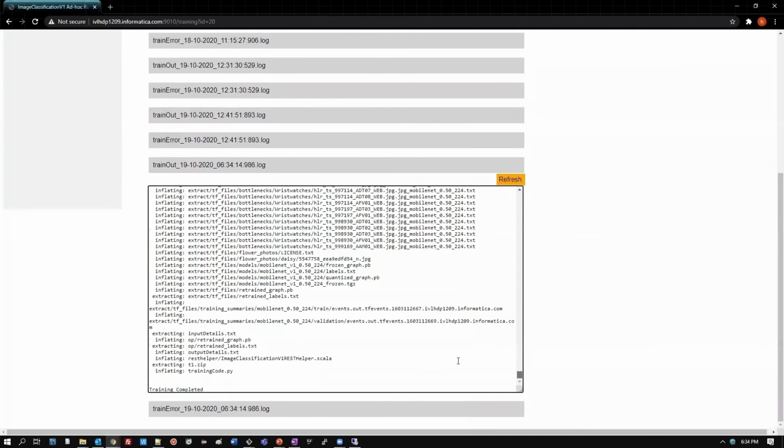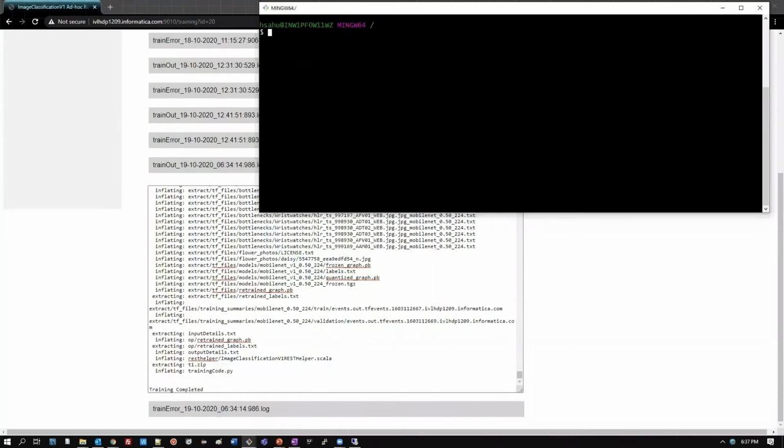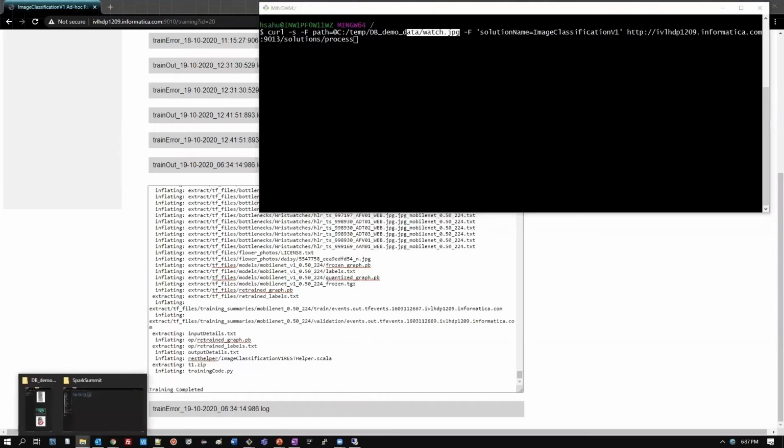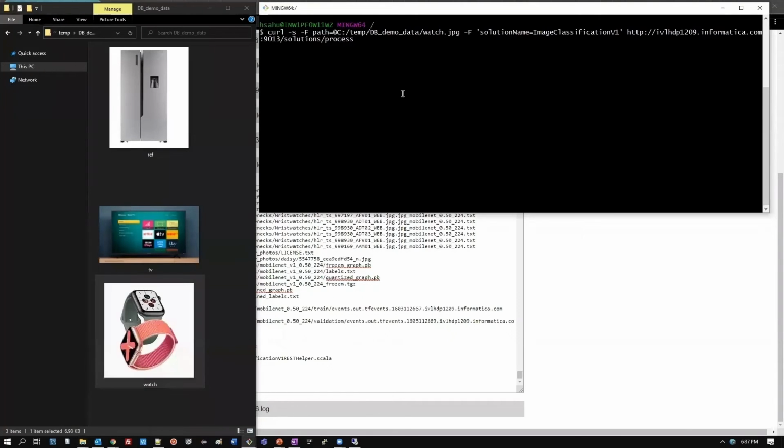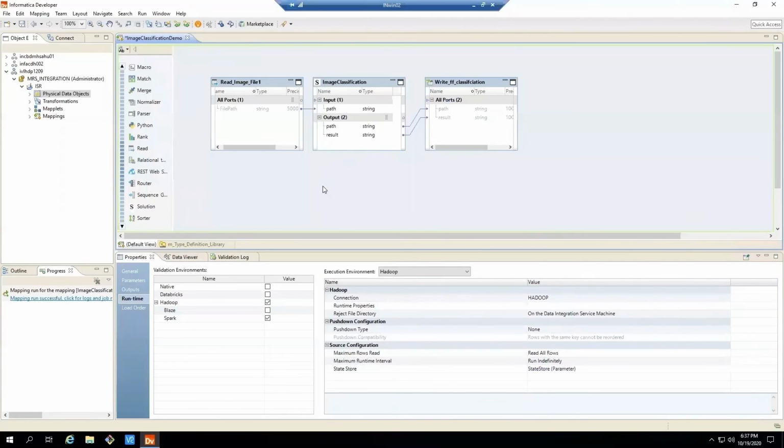So now the training is completed. Let's re-verify if our solution has been updated to get the prediction for watches or not. So what I can do is provide the image of a watch, which is this one here. And if I run this command, now I'm able to see that this particular solution is able to correctly predict the watch as wristwatch.